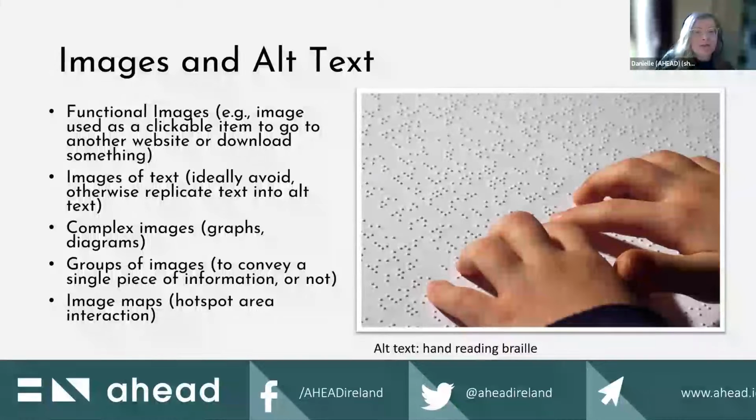So I'm going to talk about images now. This is a very busy slide, so let's come back to that in a minute. But images and alternative text are often one of the most popular things that people ask about. I know myself and Jess always get questions about them quite a lot, and it's really an interesting one.